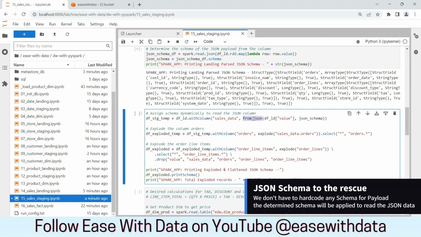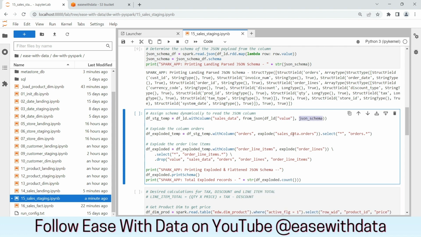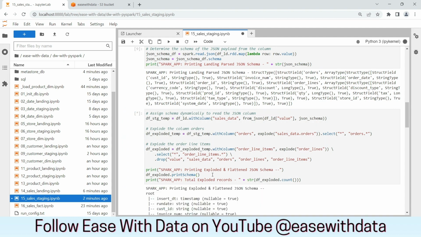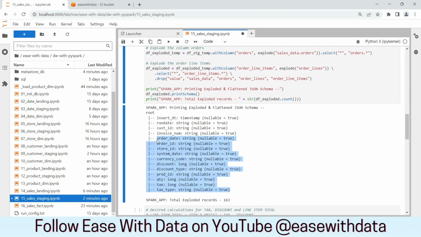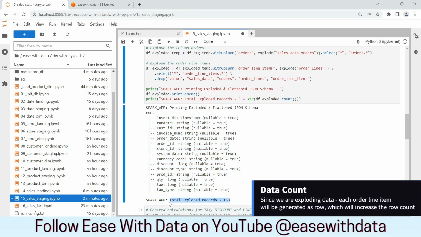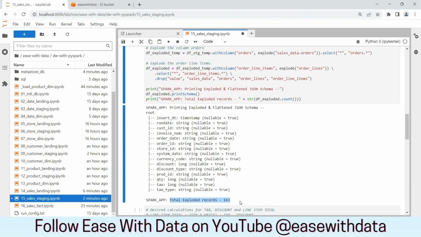Next, we will use the from_json function provided by PySpark to expand our value column using the JSON schema that we determined in our previous cell. Once we have read the JSON data in our staging temp, we will explode the orders column to get all the orders data. Next, we will explode the order line items to get all the product line items in a particular order. And we will also drop all the columns that we have exploded. Let's run this cell and see the output. As you can see, we have exploded all the columns and expanded the JSON to get all our necessary columns. The total exploded count is 163, which is the total number of line items that we have for all the orders.